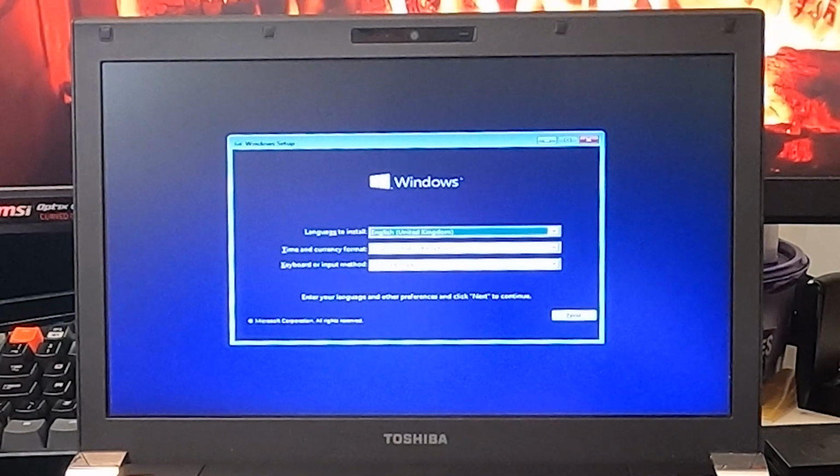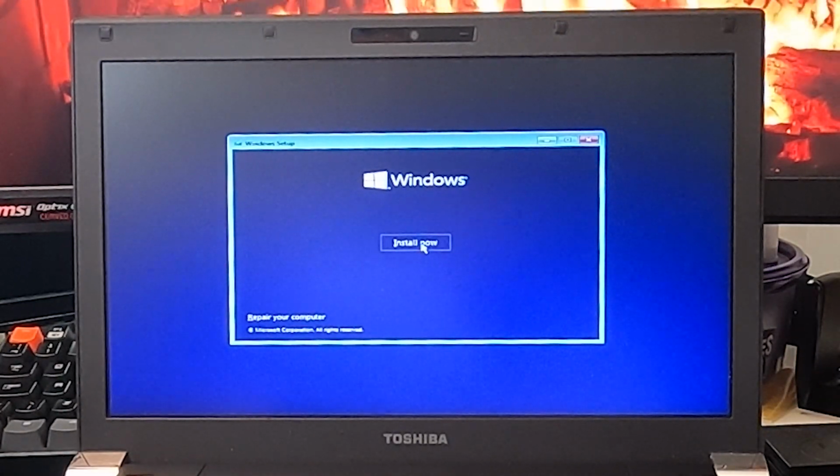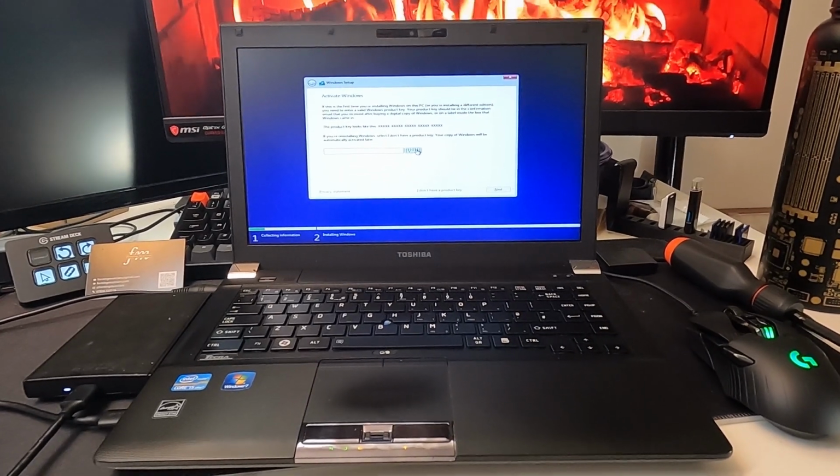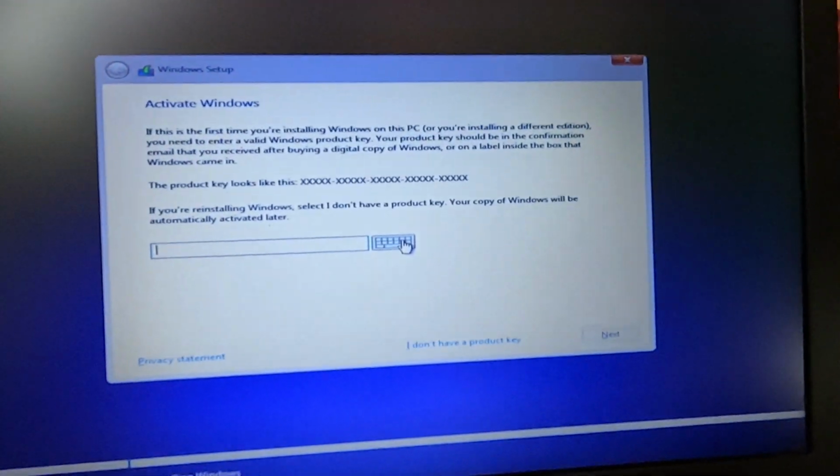Once you're on this page, click next and then install now. Here it will ask you for a product key. If you have it, you can type it in here, or if you don't, just click I don't have a product key. You can activate Windows once it's installed.